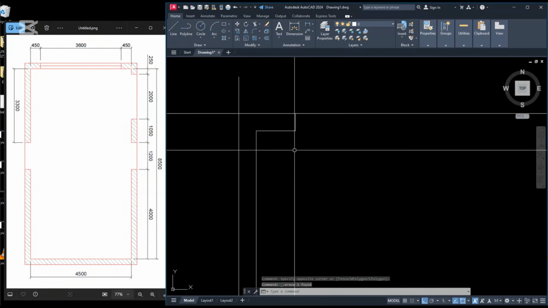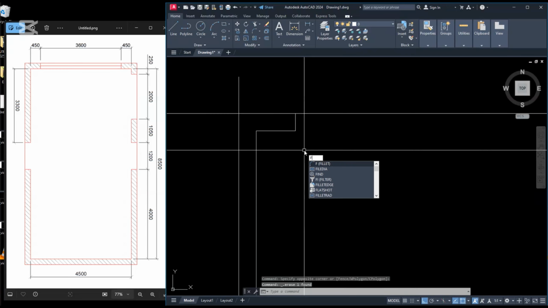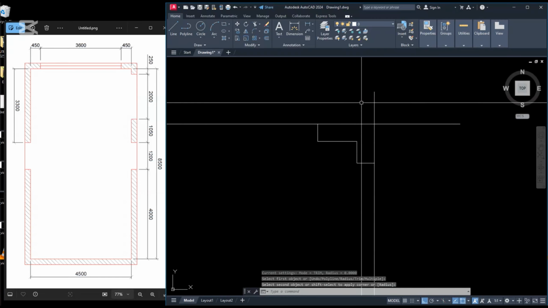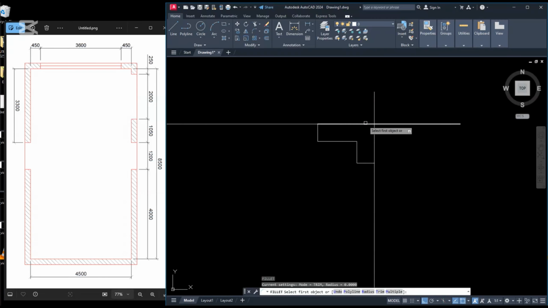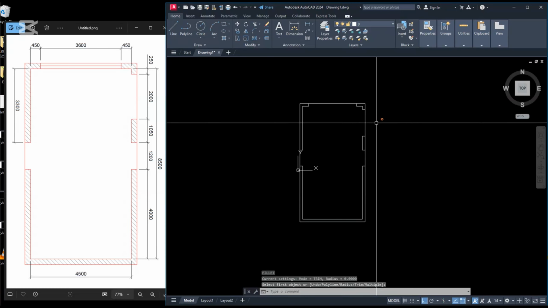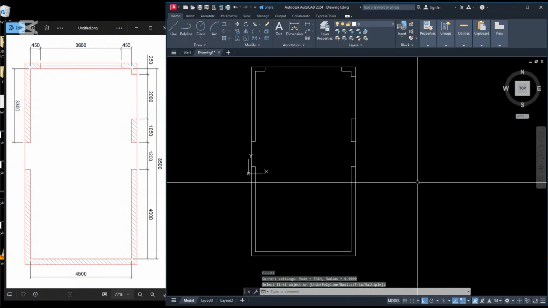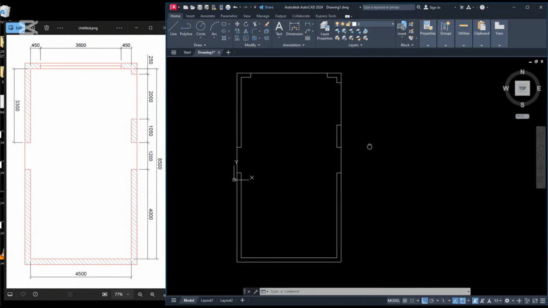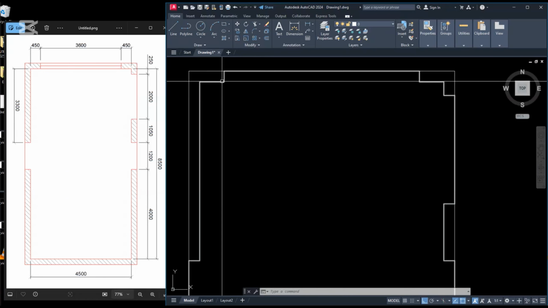Then same thing here, fillet, F, enter. Pick this and this one, enter again, pick, and this. So now you have a simple floor plan. So we'll just make another line here.